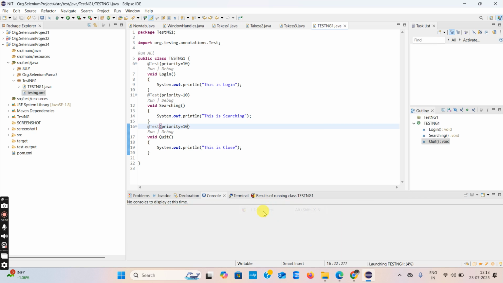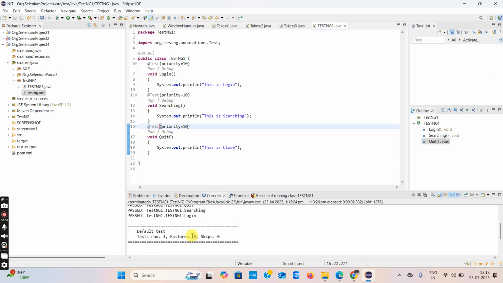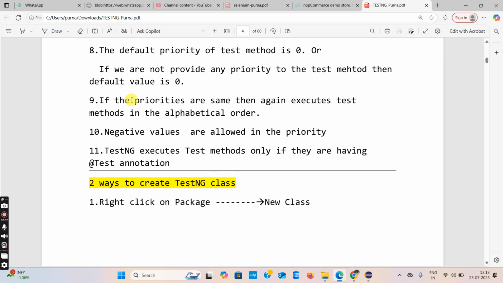Run as TestNG test. It will execute three cases, and all 3 cases pass. See this, the first one executed is login. Why? Because there is no priority difference. If the priorities are the same, it will go for alphabetical order. If the priorities are the same, then execute the test methods in alphabetical order.